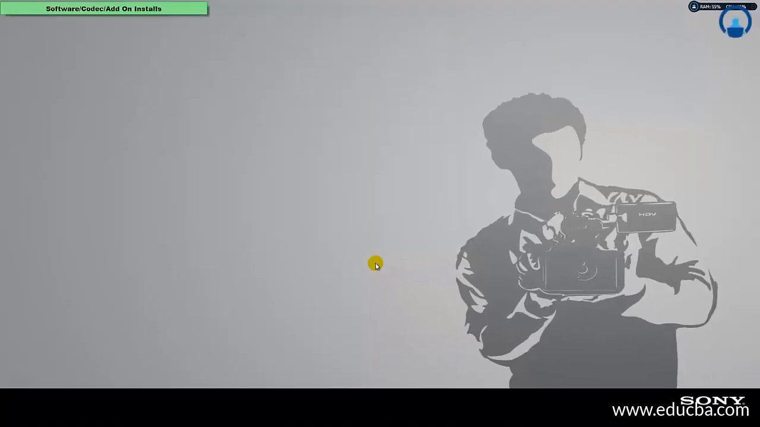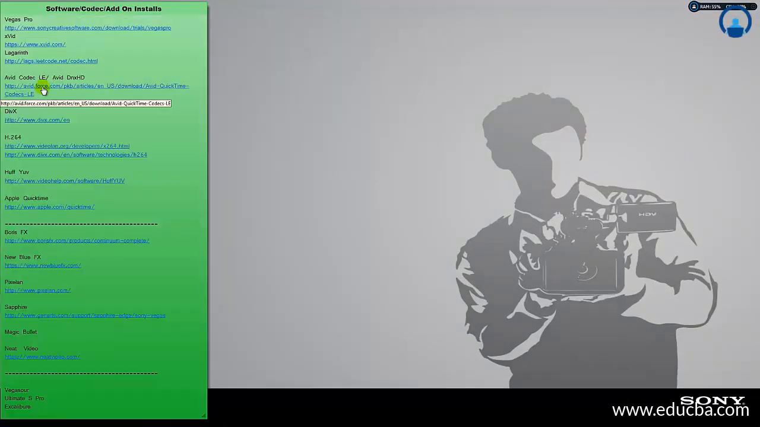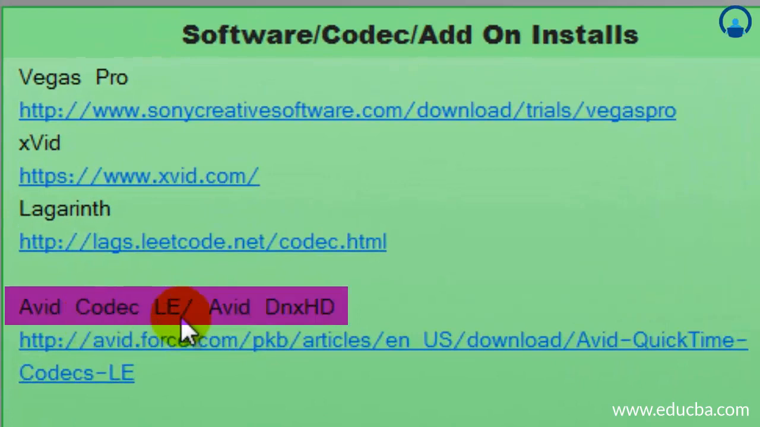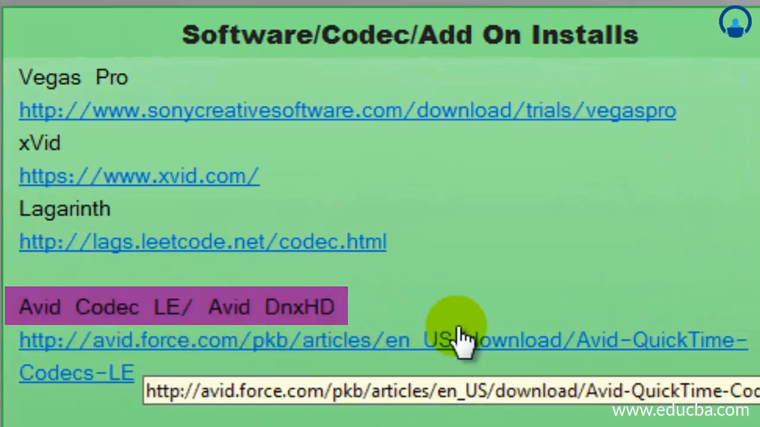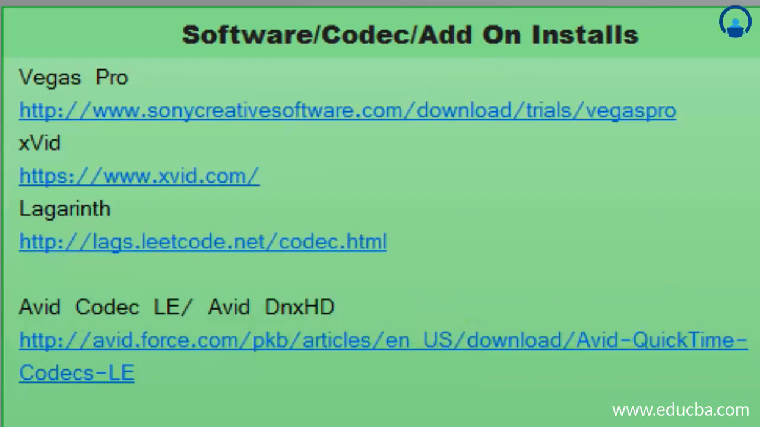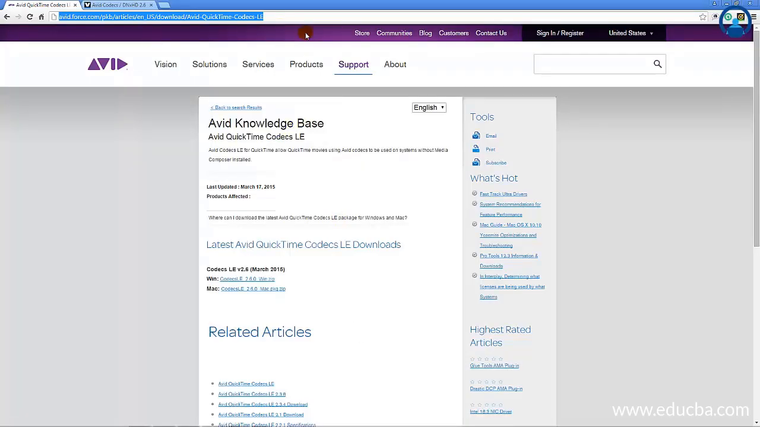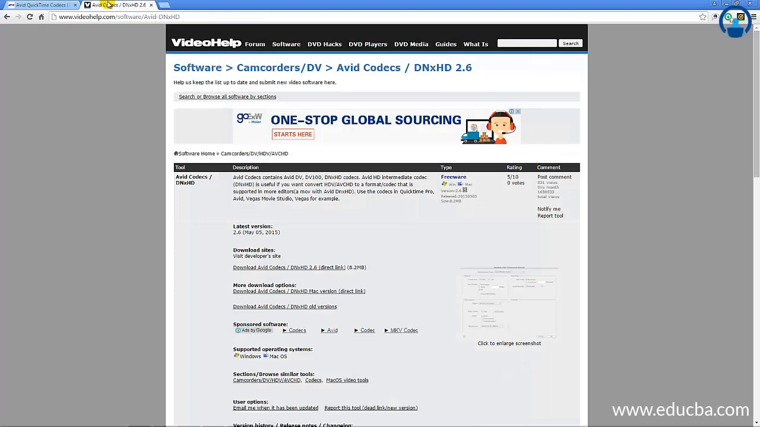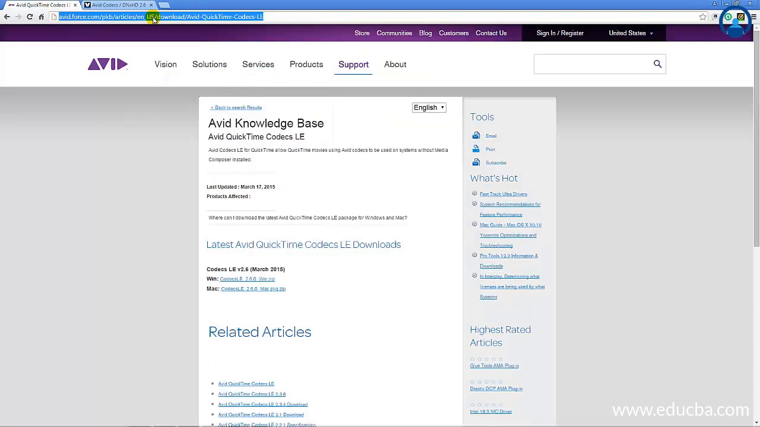Guys, we are right now into module 1b. Another very important codec that we have to get is actually an Avid codec. It's called Avid Codecs LE or Avid DNxHD. Now it's very easy to get. You have to just search the net for Avid Codecs LE, or you can get DNxHD 2.6. Once you Google it, you'll get a URL like this, and you can download the codec from here, Codecs LE 2.6.0 WinZip. Vegas will not run on Mac, so there's no point in getting the Mac codec.